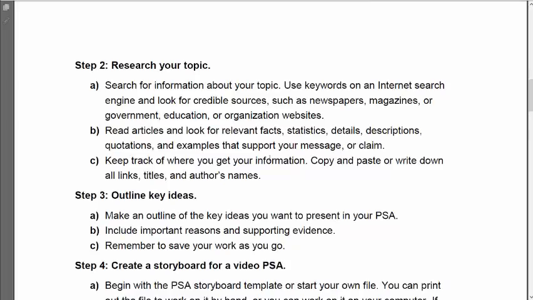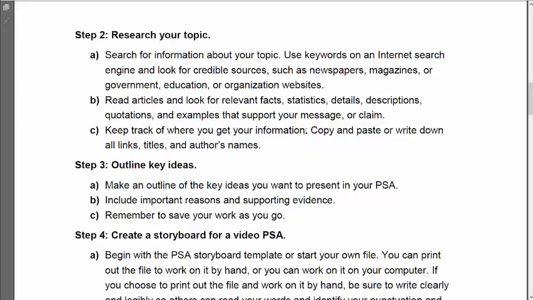Second step is to research your project topic. Using internet searches, credible sources again, such as newspapers, magazines, government, educational, and organizational websites. Make sure you read the articles, look for relevant facts, statistics, details, descriptions, quotations, any example that you can find that will support your view on your message or claim. Okay, and again, keep track of where you get your information. Make sure you copy and paste the links, that you know what the articles' names are, who wrote it, all of those things.